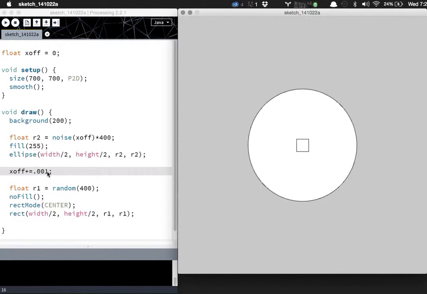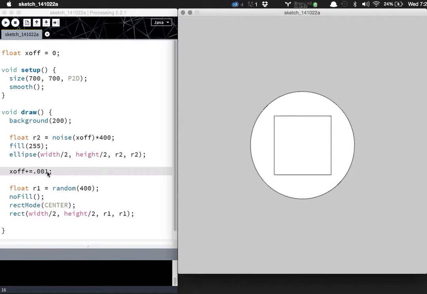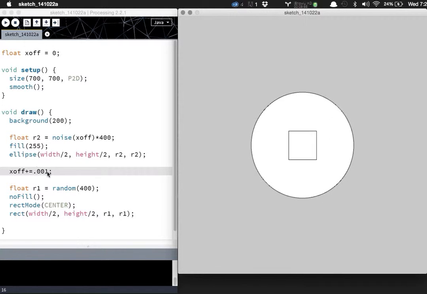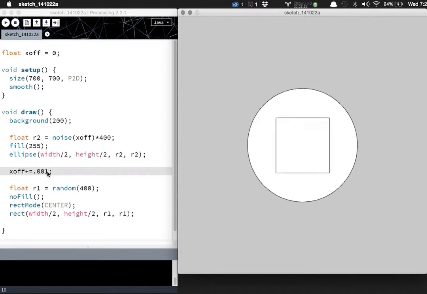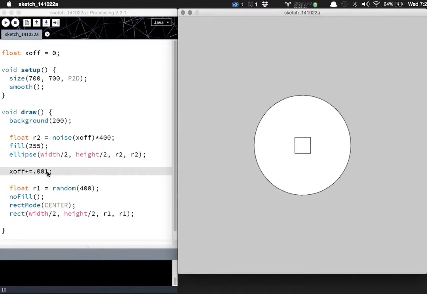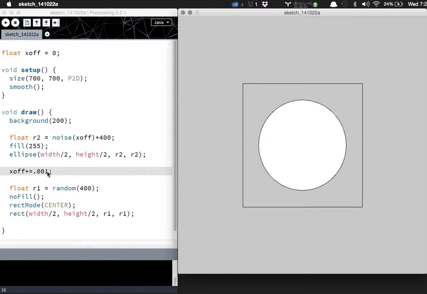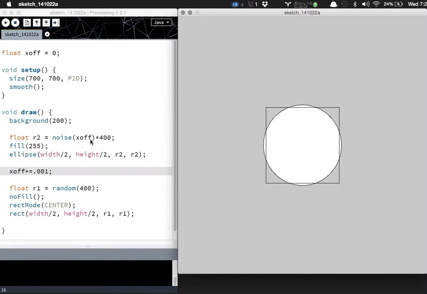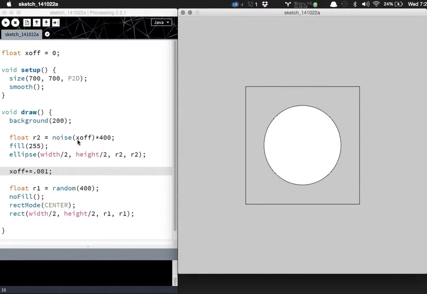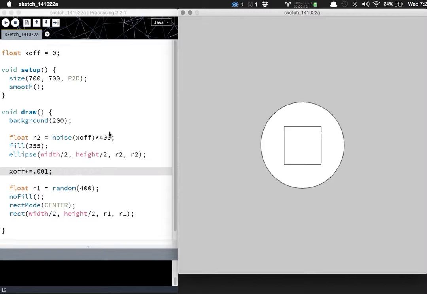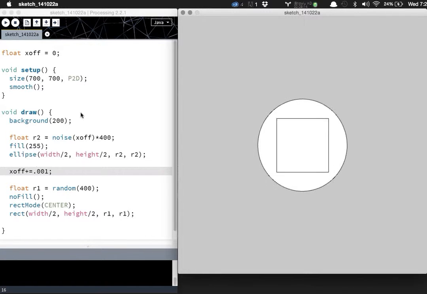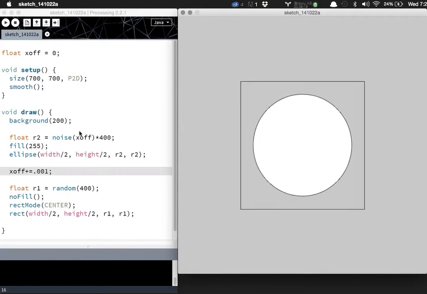So noise is great. I'm not going to go into how to use this as two-dimensional or three-dimensional noise. You could spend a whole entire semester just dealing with noise and how to generate interesting drawings from that. The main part about noise, two things to remember. One is the value by itself that comes out of noise is always between 0 and 1. So you always have to multiply it by something. And two, you always have to iterate through it.